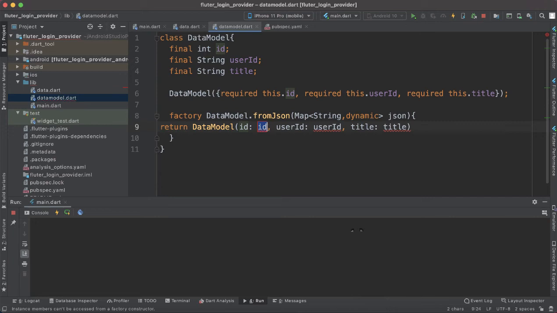Trying to post the values to the server. That is, we are trying to create some data inside the server with the help of this particular network call. So in a get method we are trying to fetch the values, and in the post method we are trying to post the values onto the server.